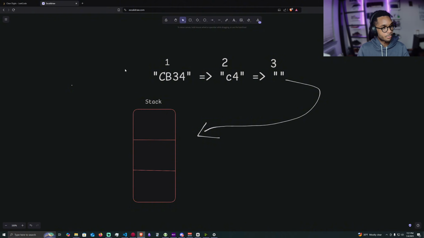Here we're at the blackboard to better visualize the problem. Let's say we're given a string CB34. We want to go through and find the first character that's a digit, which would be a 3 here. And we want to remove the closest non-digit character to its left, which would be B. So we're going to remove both of those.